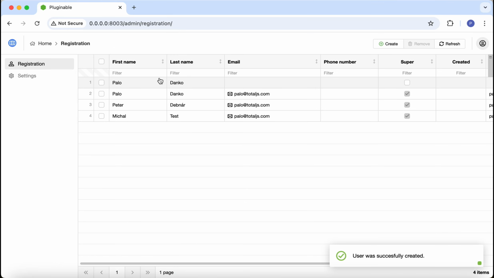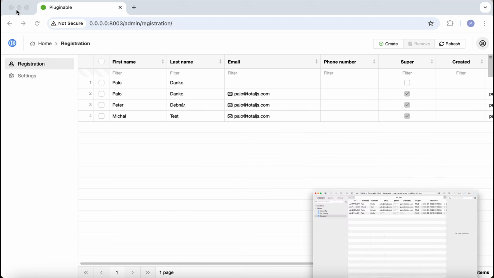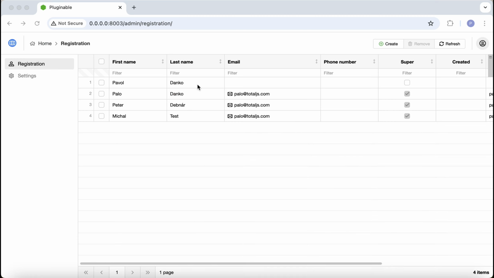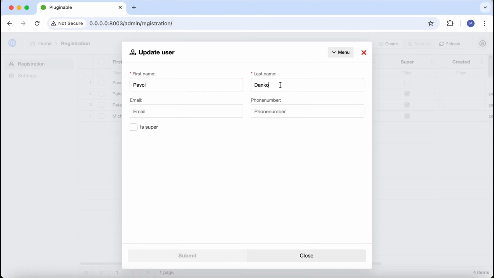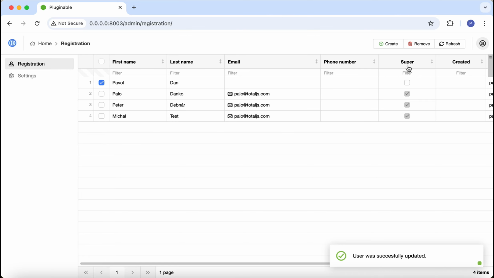As you can see, a new record appears here. And also in our database, where we defined a simple table structure and connected it to our application using a connection string and Total.js database tools. Of course, we can also modify our records or remove them.